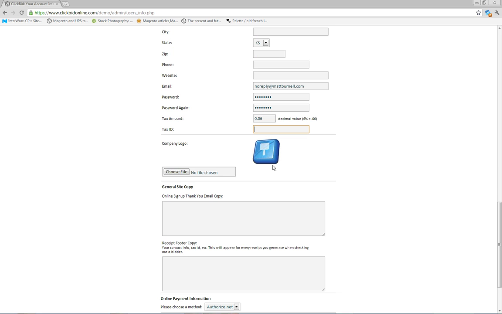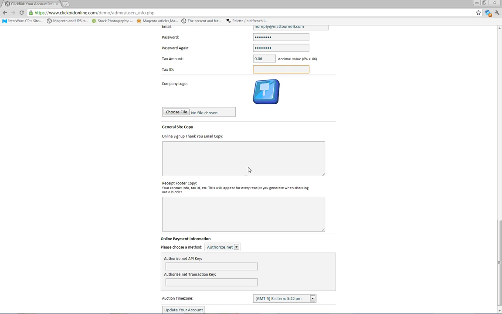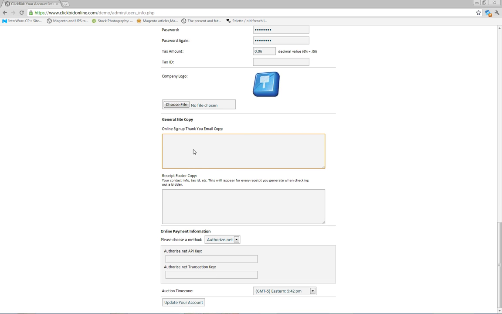You can upload a logo. We recommend that you make a small version of your logo in a JPEG format, and then you can upload that, and we'll show it to your guests on the mobile and the desktop version of the software. And the online sign-up thank you email copy. When somebody signs up online, we send them their bidder number and password and say thank you. You can customize that if you'd like. Otherwise, it'll be a very generic, simple thank you and sign-up information copy.